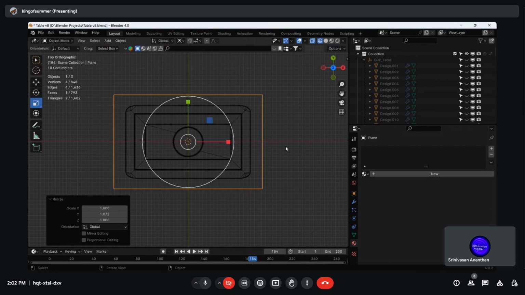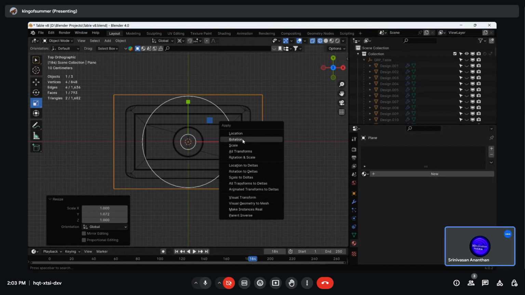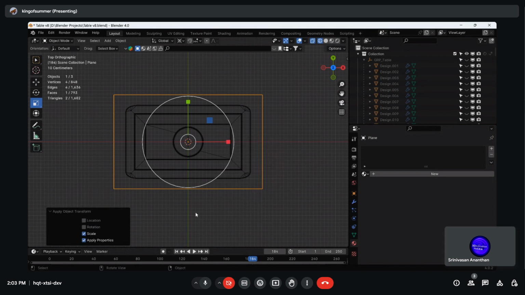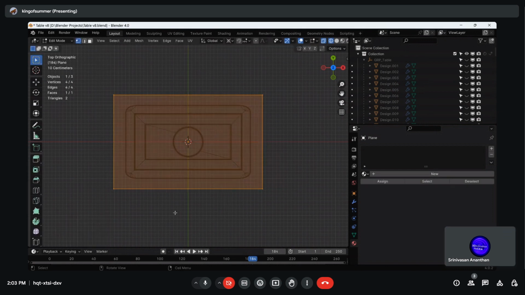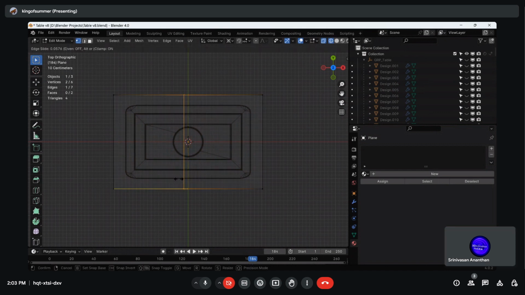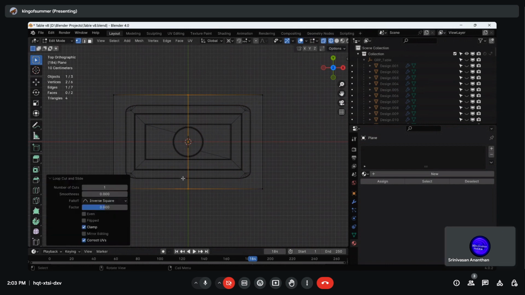Enough, enough. Fine. Now press Control A and apply scale only. Now we can go to edit mode and Control R. Vertically one edge we will have to add. Just a left mouse button click, one more click. No, escape, escape, because we should not move it. If it is correctly adding in the middle, and we move it, it will get displaced.